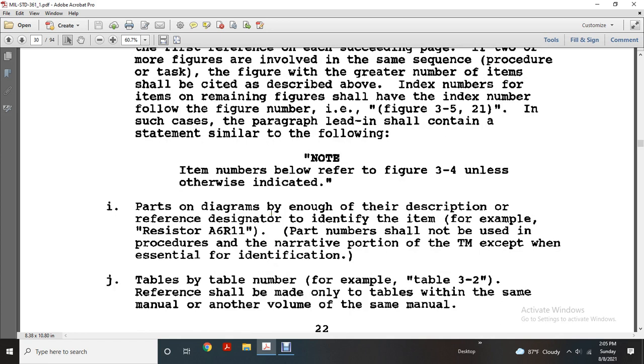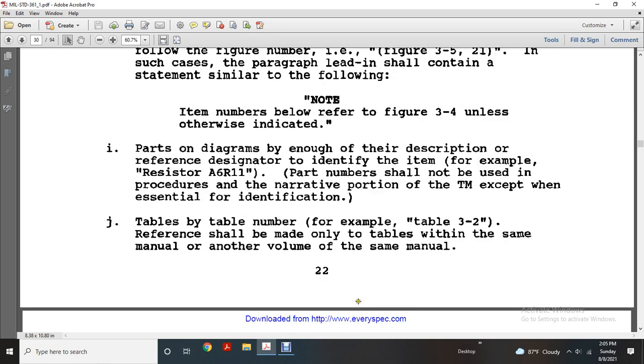For example, the resistor A6R11 with the parts that shall not be used, and proceed with the narrative portion of the TM except for the essential identification. Table and table number, tables by table number. For example, table 3-2. The reference shall be made only to a table within the same manual, or another volume of the same manual.